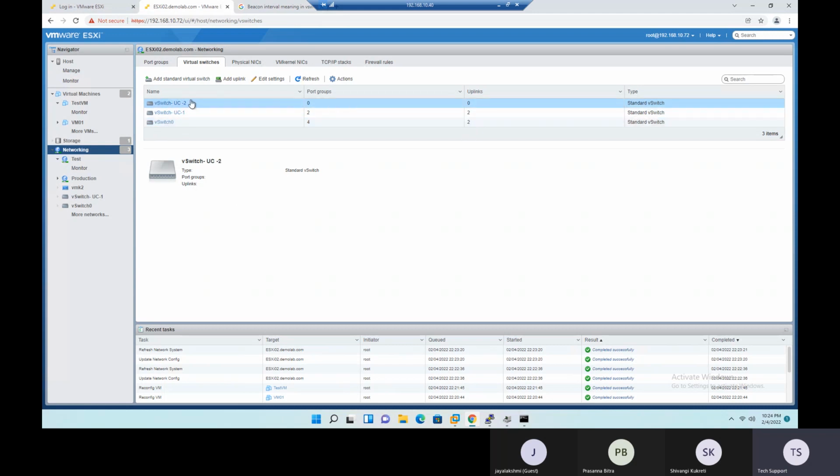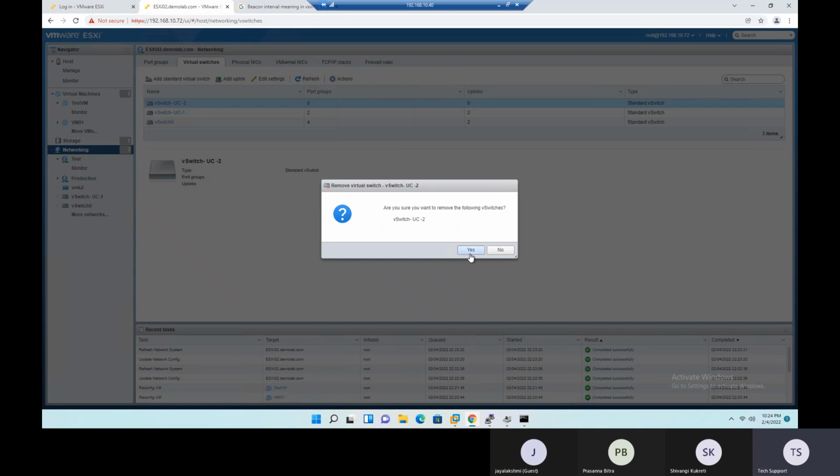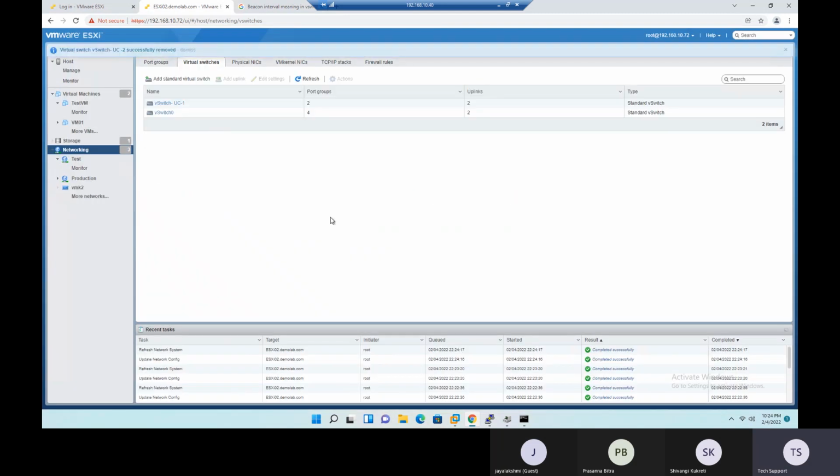Suppose use case 2 switch. Currently there are no port groups, and even the uplinks are not there. In this scenario, if you want to remove this virtual switch, just select the virtual switch, go to the Actions tab, and click remove. Okay, so this is the way we can remove the virtual switches.